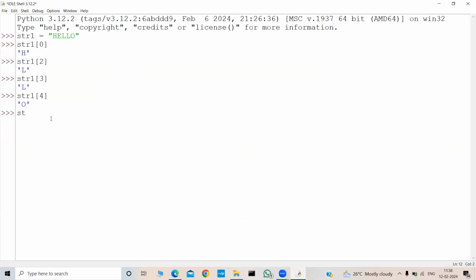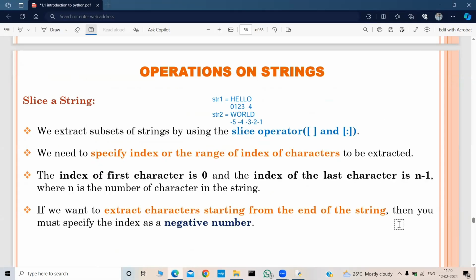Let us do str1 of -1. Let's see what will happen. It has given me the O. And let's do str1 of -5. It has given me H. So this was -5. And str1 of -4, E. So this is how indexing will work on strings in Python.